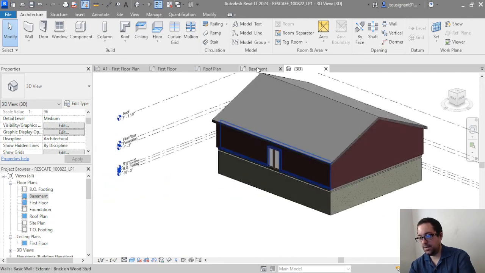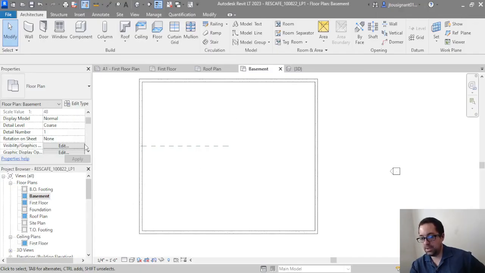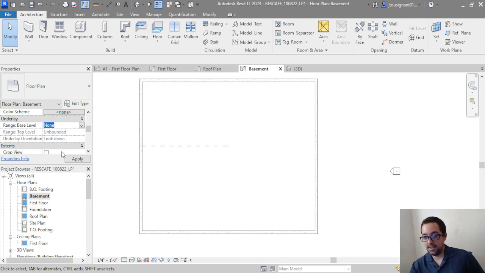So now I could go into the basement, see some walls, and I could turn on my underlay, which if you want to learn how underlays work, first look up what glass boxes were for artists. And then we'll go over these, and then it's going to make a lot more sense. So I'm going to turn on my underlay for first floor.